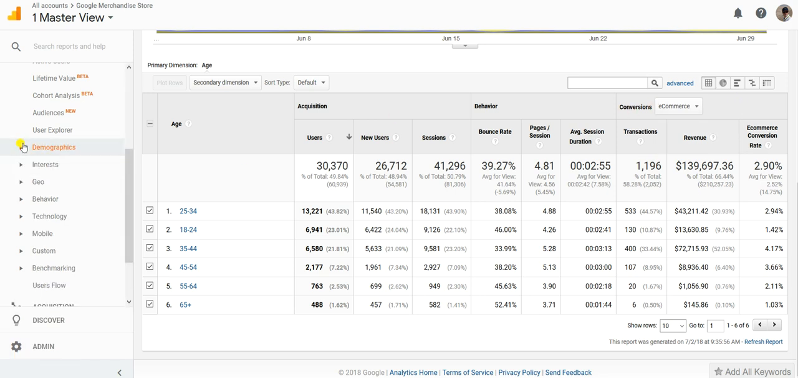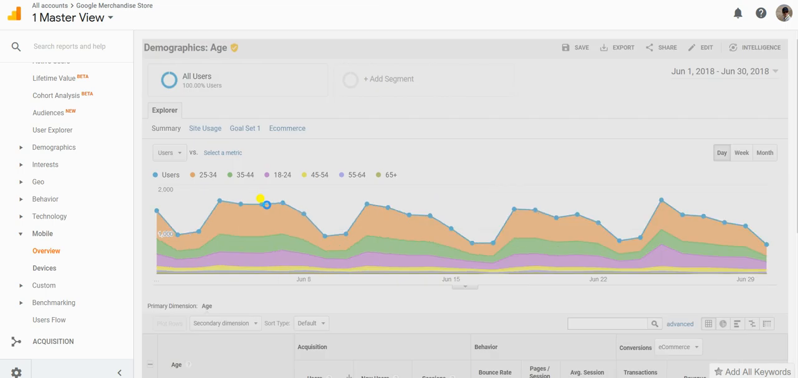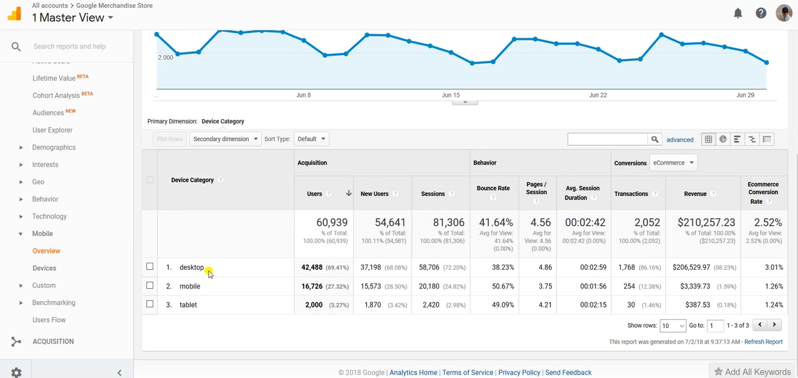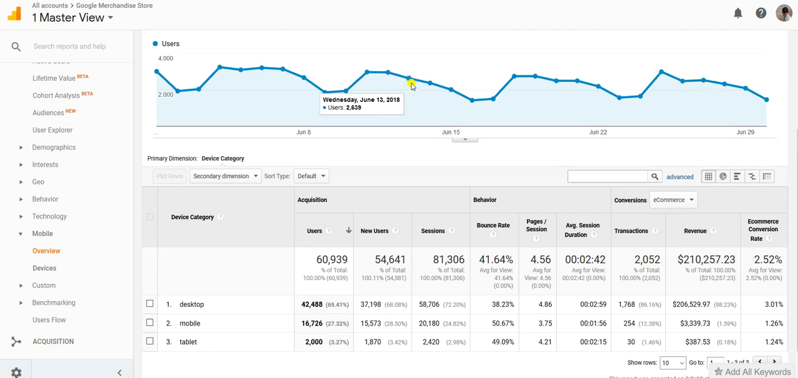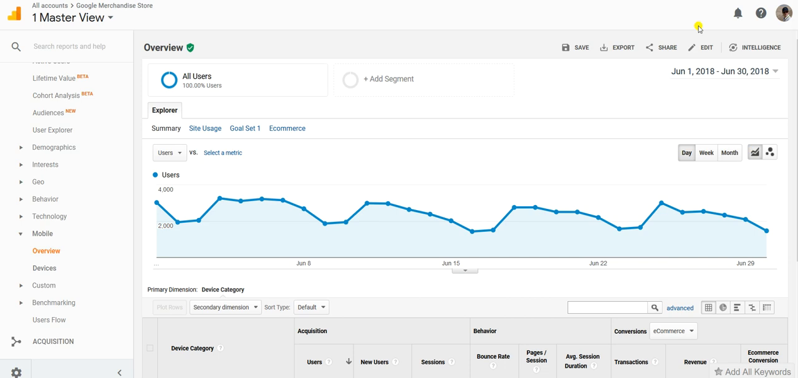Another thing I want to touch on here is mobile usage. So within the mobile tab, if I click on overview, I can see the mobile usage. So the breakdown of desktop users versus mobile versus tablet. And again, up here, I've got my graph. It's set to users. I can select the date range and I can view by day, by week, by month.